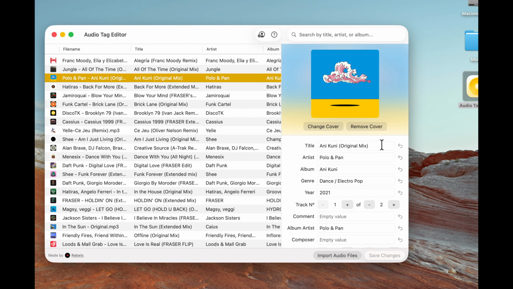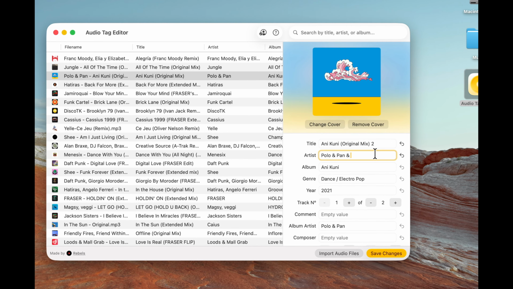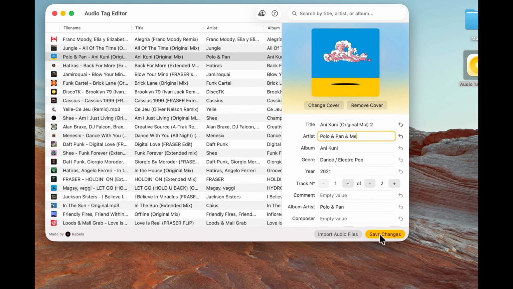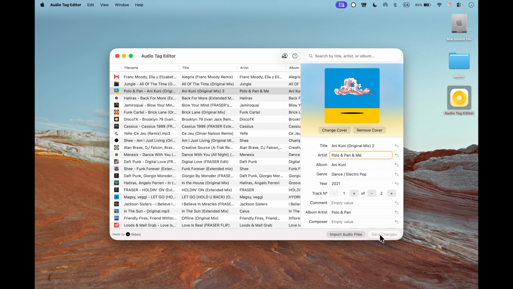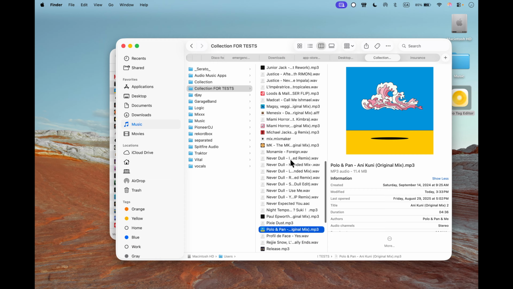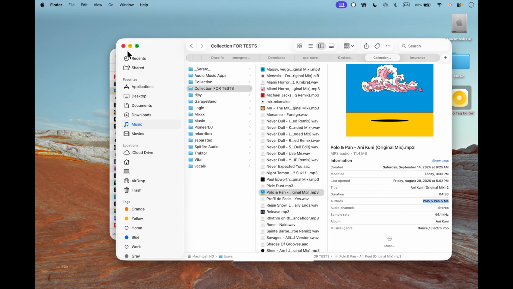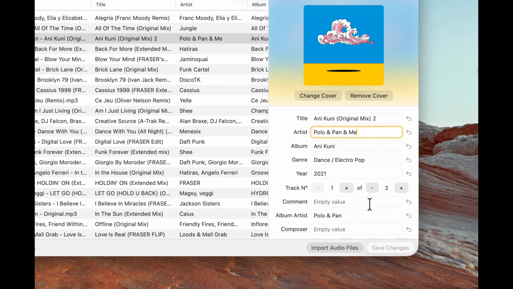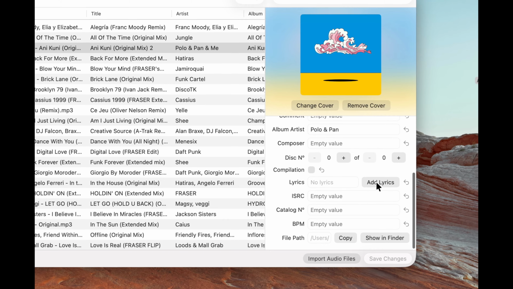Let's change the title and artist of this track. I'll edit these two fields here, press save, and now if we check in Finder, you can see the changes took effect. Additionally, you could add lyrics, change the composer, the track number on a disc, and more.